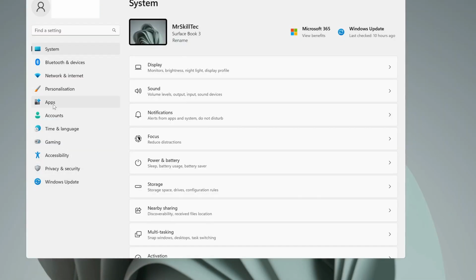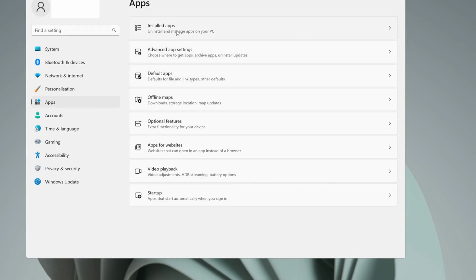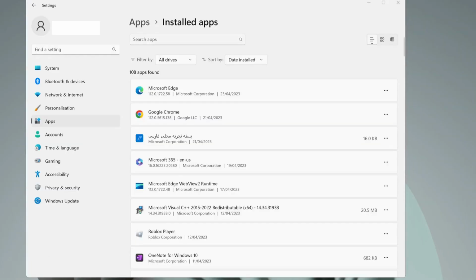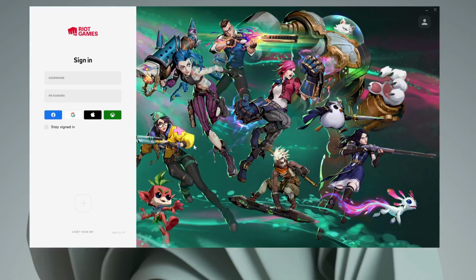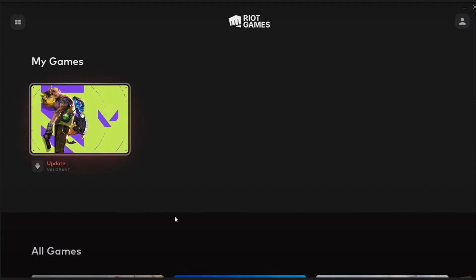and on the left click on apps, then select installed apps. In the search bar type Riot, and once you find Riot Vanguard on the right side, click on these three dots and uninstall it. And after that, try to launch your Riot Client and log into your account. Once you signed in, then it will automatically ask you to update, so just click on update and let it update.